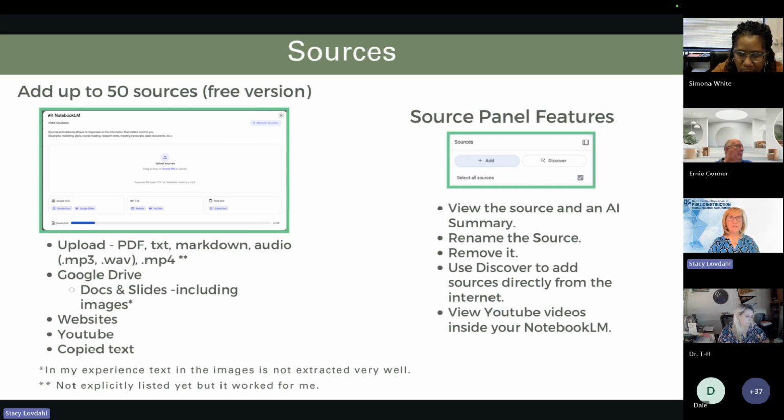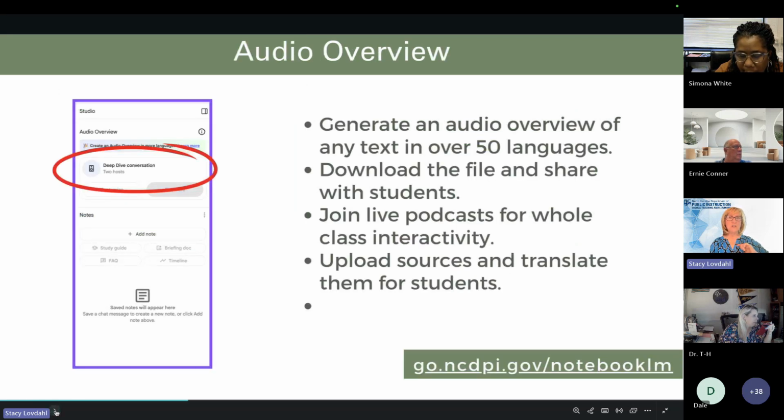Whenever you upload a source, the AI is going to automatically give you a quick little summary of it. You can rename it. You can remove your sources if you want to. And if you do upload a YouTube video, it's kind of cool. It will let you view the YouTube video right there in the panel, in stream, and then it'll extract the transcript of it right there. And there's no limit to the size or the length of the YouTube video that you can upload. So that's a really cool feature.